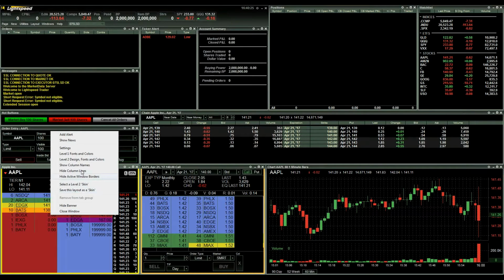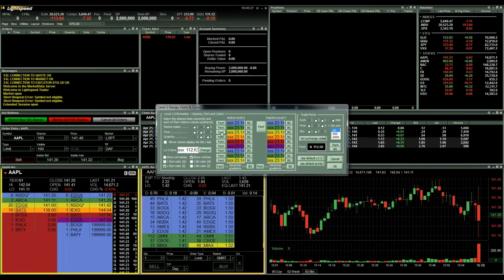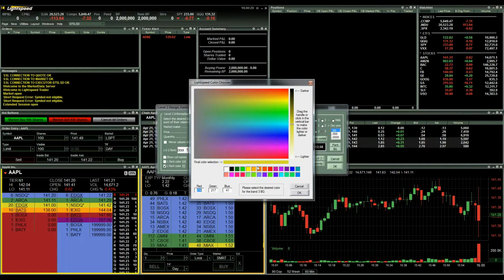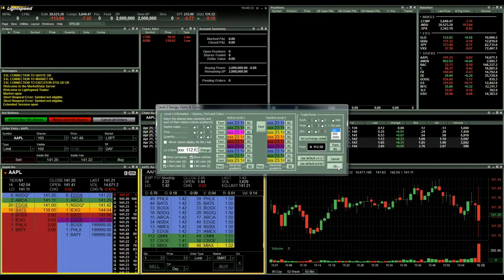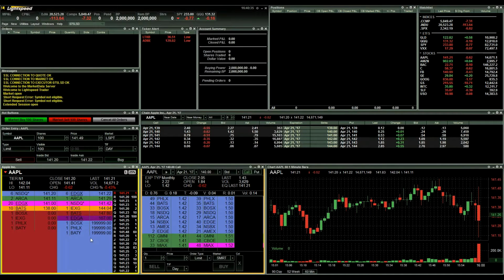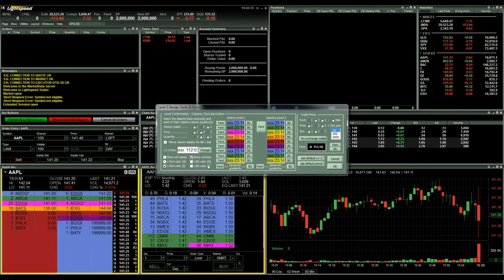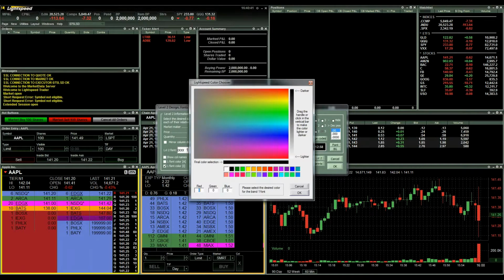Now I can also go back and I could just change my own background colors for each level if I wanted this one to be purple instead. I can do that, and I could change each individual color myself. So it's up to you how you want that to be displayed. Same with the font. I can change the color of the font here.